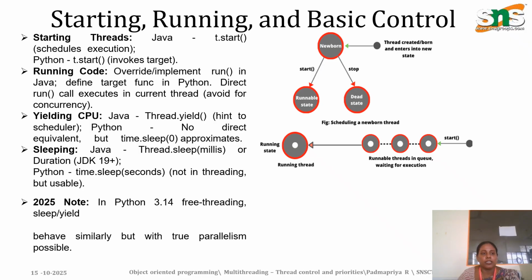Then what is a sleeping thread? Its duration-based sleep is available in JDK 19 plus, and in Python it is time.sleep. What is the 2025 note? In Python 3.14, free threading, sleep or yield.